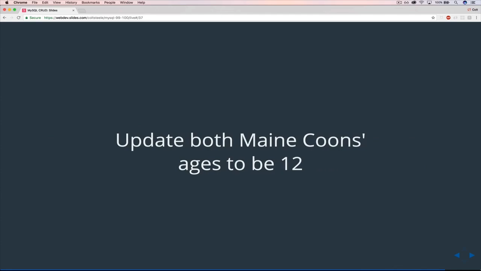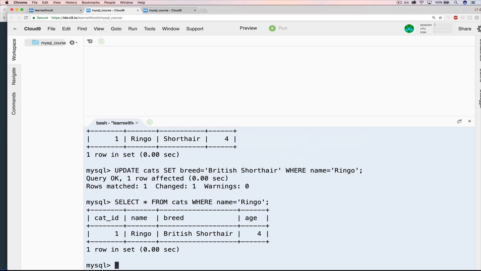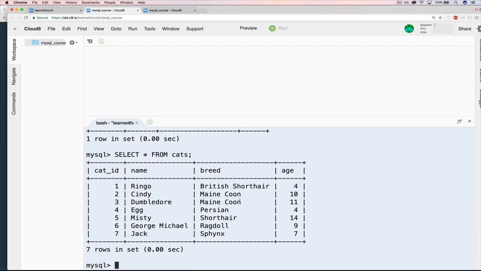So the last one, update both Maine Coons, so breed equal Maine Coon, and make their ages 12. So let's just take a look at our current setup in our database. You can see we have these two Maine Coons, Cindy and Dumbledore. Cindy is 10, Dumbledore is 11. For whatever reason, we want both of them to be 12.